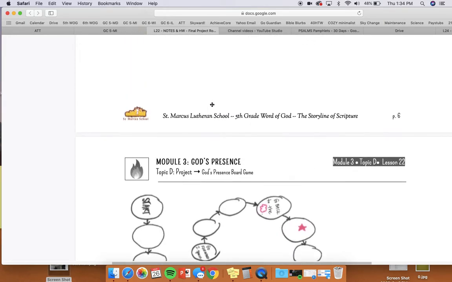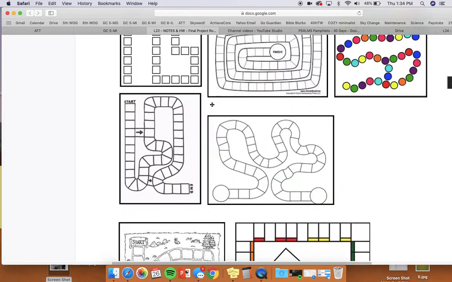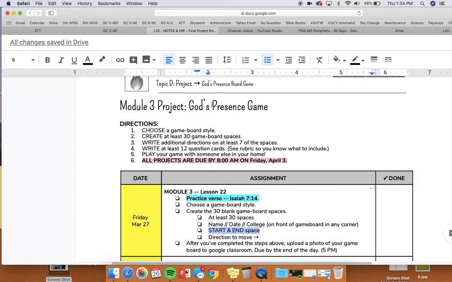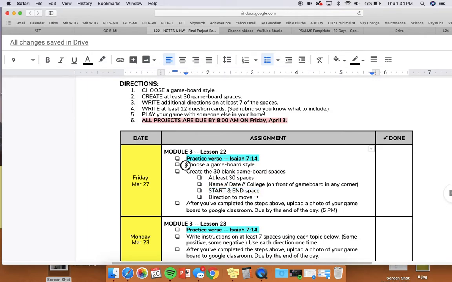Great. So just to recap for today, you are practicing your verse. We'll do that in a second. You're choosing a game board style. You're creating 30 blank game board spaces. You need at least 30 spaces. You need name, date, college. You need a start and end space, and you need a direction. Then you're going to upload a photo of your game board to Google Classroom.